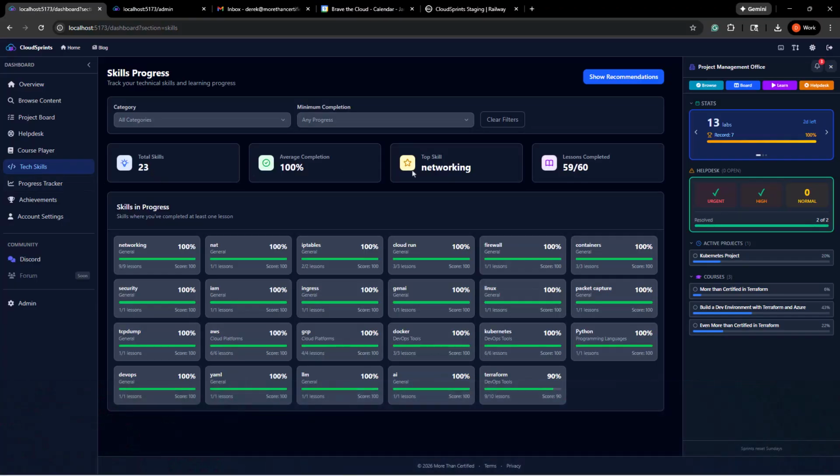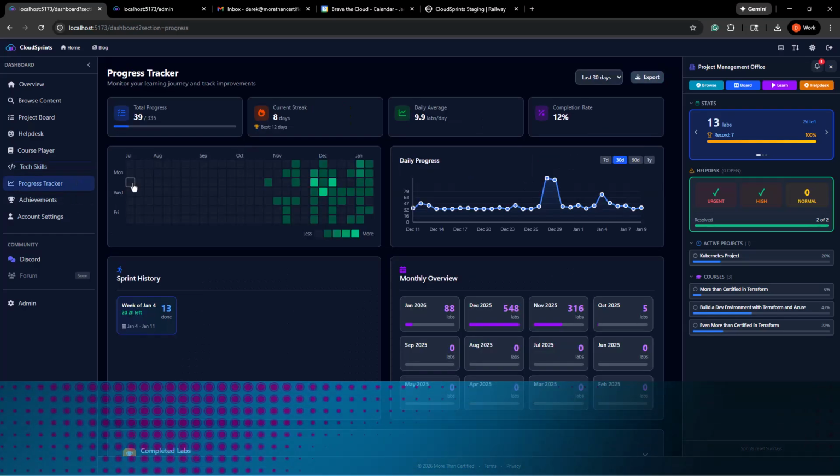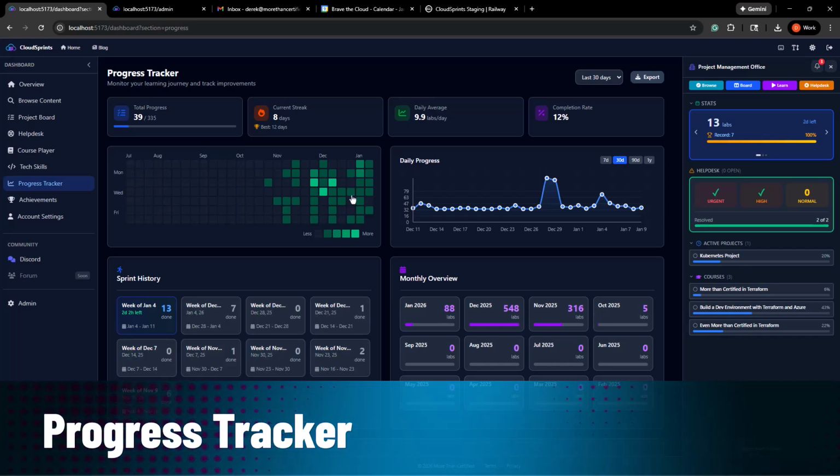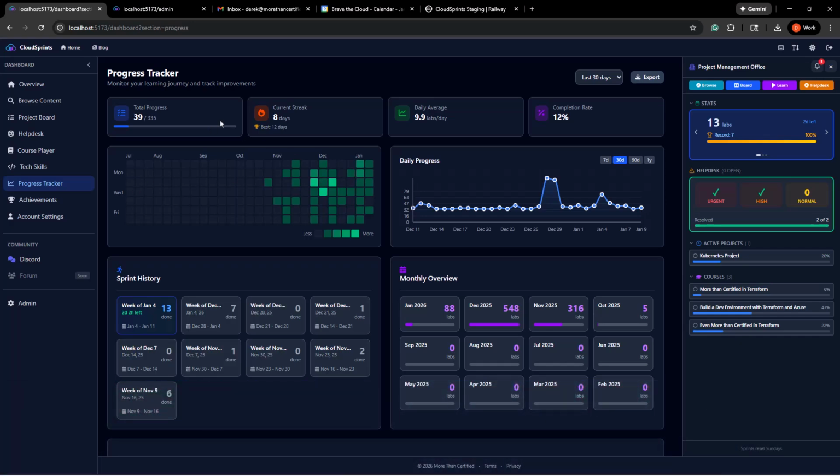Now let's take a look at some of the stats that you can get. We've got the tech skills here. So every course and lab and project and everything else is tagged, and they will all tally up for your different types of tech skills. We've got a progress tracker. So you've got your familiar heat map style here. We've got all sorts of stats across the top, daily progress. And then here is your sprint history. Now each sprint is 7 days. So that starts at Sunday, ends on Sunday or Saturday night, I guess. And it will tell you how well you have done for each sprint.